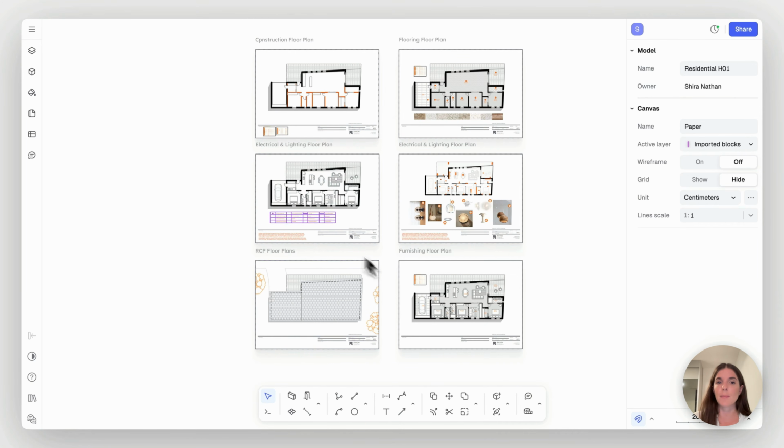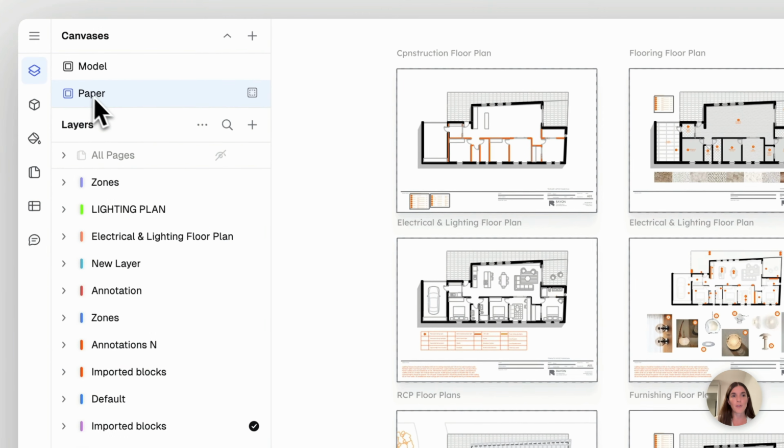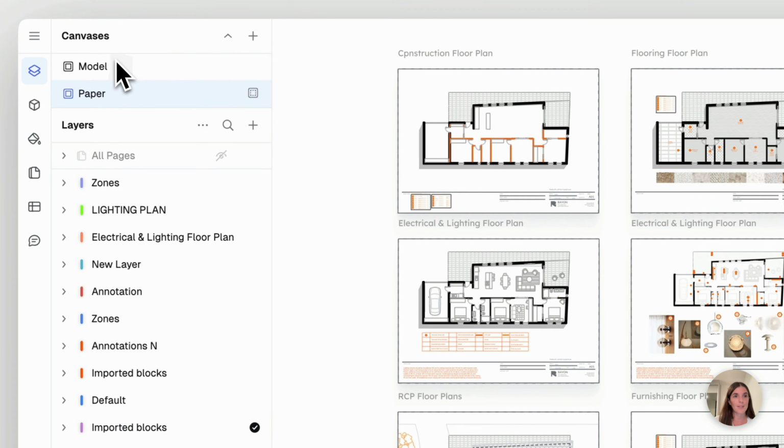What I'm going to do now is move from my paper canvas, where I have all the different layouts that I'm going to then print as an architectural document set, to my model canvas, where I'm going to actually draw, have all my information, and edit the floor plans. I'm going to go to the layer panel on the top left and move from paper canvas to model canvas.